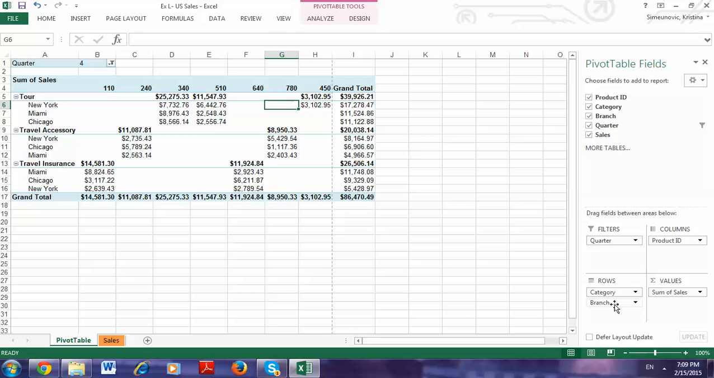The pivot table is reconstructed to display the sales data by the category values and then the branch values within the category field. The subtotals now reflect the sum of the categories, as shown.